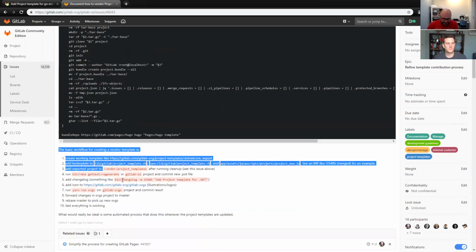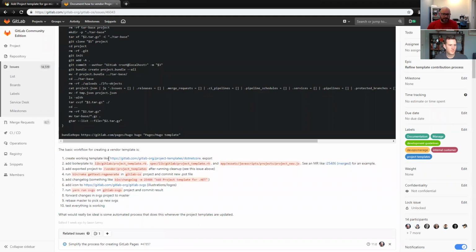Right, makes sense. Basically, everything that I just took you through is also documented here. So adding the boilerplate to these files, adding the exported project, running the rake task that I was mentioning, running the changelog. All that stuff is actually documented here.